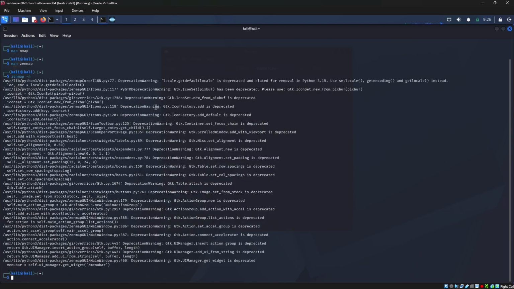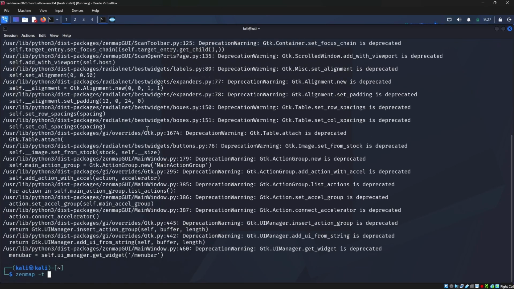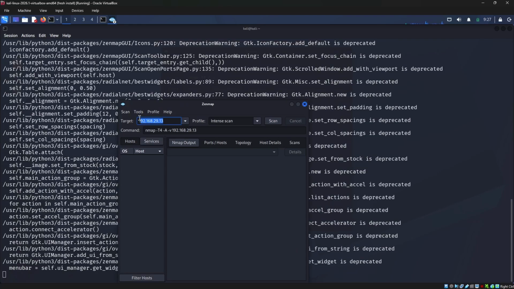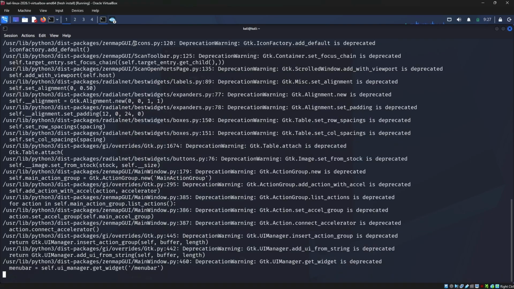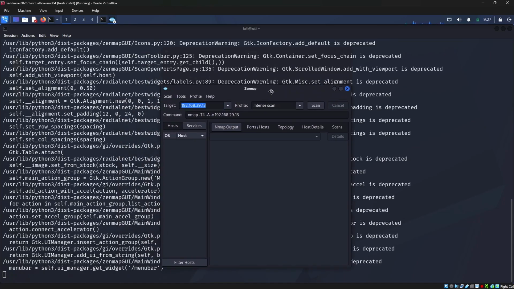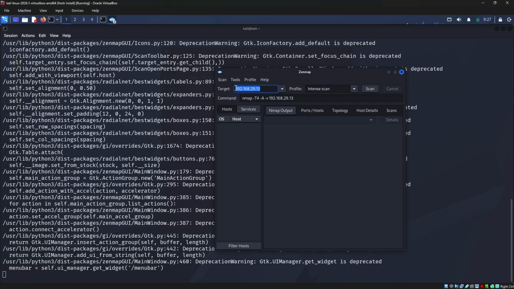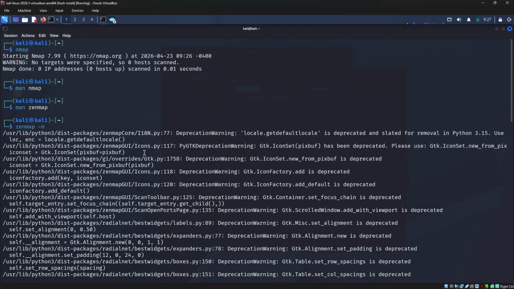You can launch Zenmap by entering zenmap only, or you can give -t, like zenmap -t and the target, in this case 192.168.29.13, which is my Metasploitable 2, and it gets automatically added here. So you don't have to add that manually, you can add it easily using the terminal itself. This is something that most people miss, so that's why I included it, because Zenmap is a graphical user interface tool, while most tutorials will show you adding the target here and showing things like that. But I feel a little different.